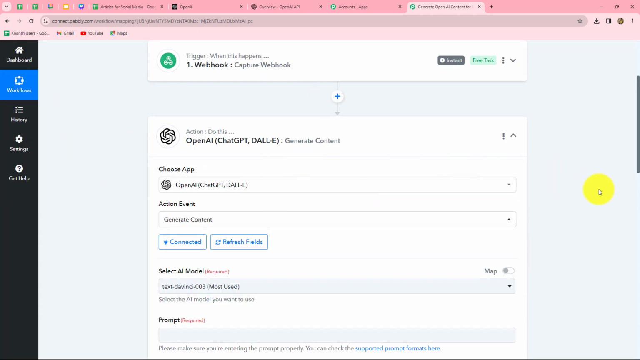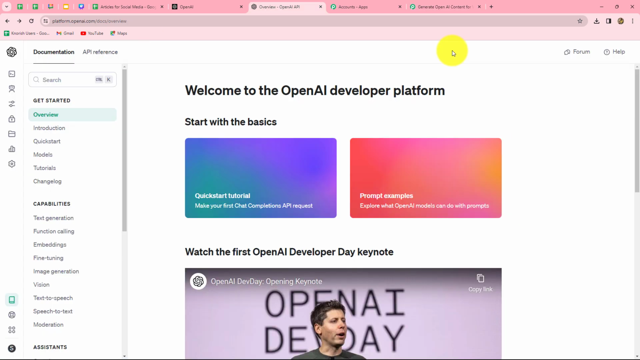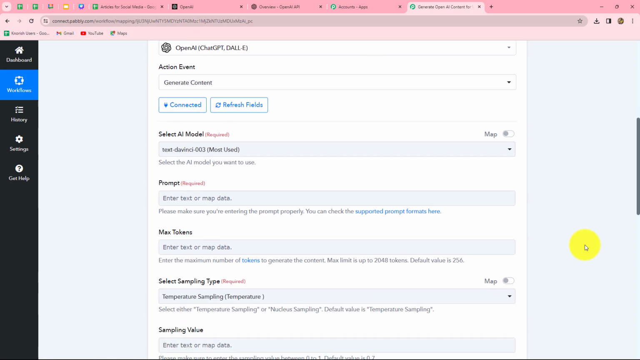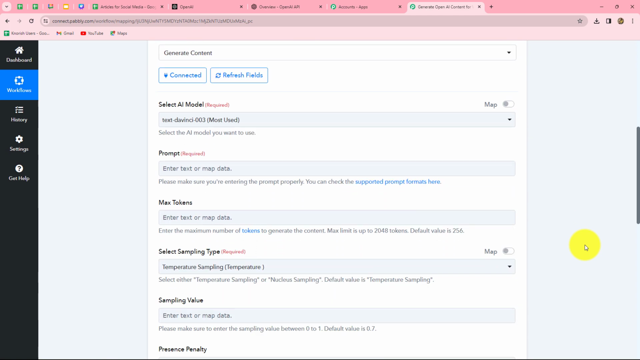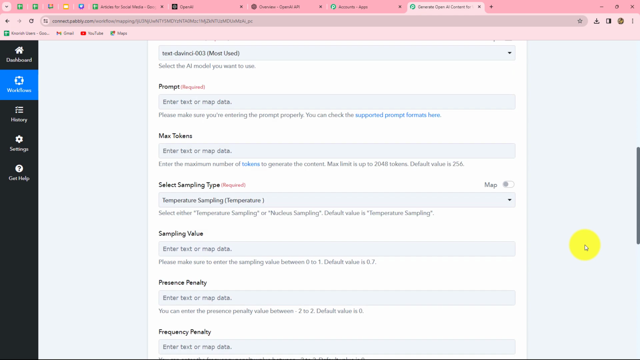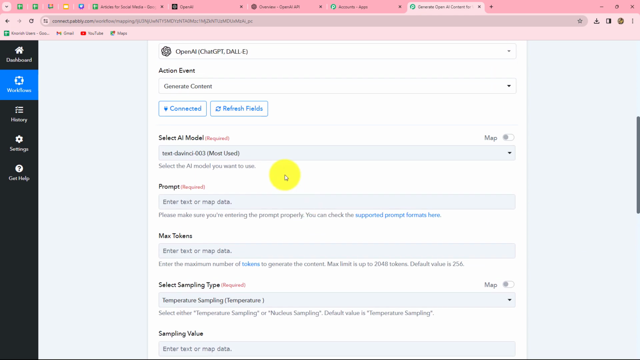With this, OpenAI is connected with Pabbly Connect. As we all know, OpenAI is a very powerful and intelligent application which allows us to create multiple powerful models. It helps in content generation and saves a lot of time. Okay, now we are going to use OpenAI to generate content over here. So let's move further. Now here it is asking us the following things: select AI model, prompt, maximum tokens, select sampling type, sampling value, presence penalty, and so on. So let's start understanding them one by one.